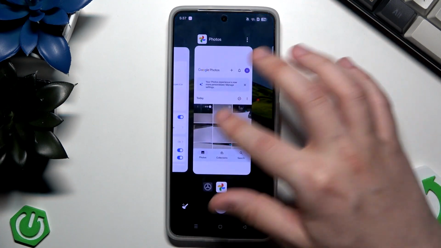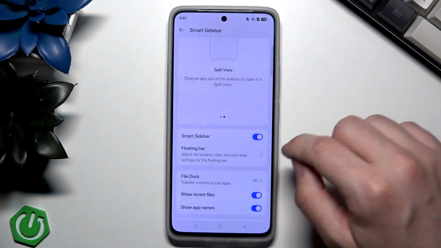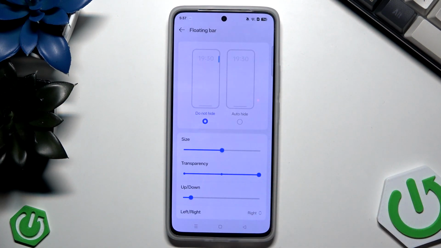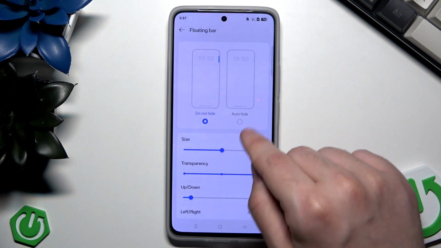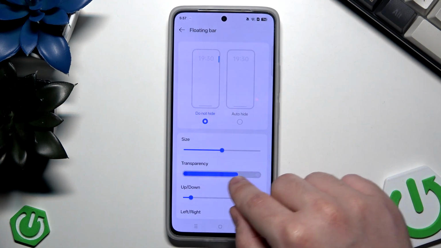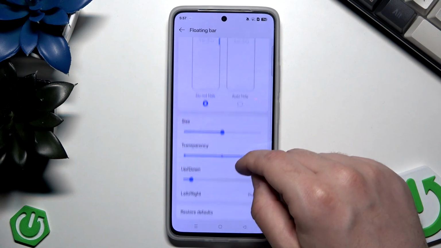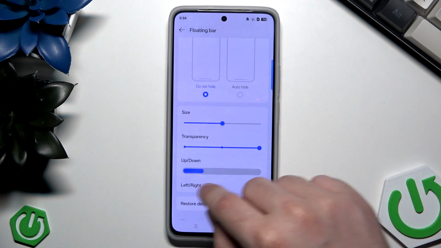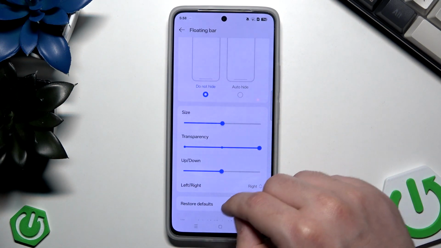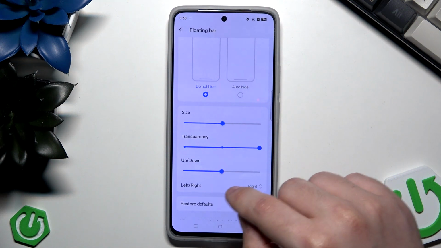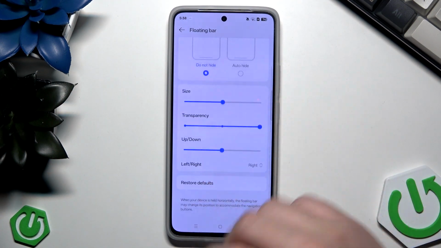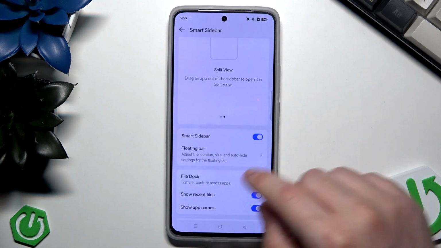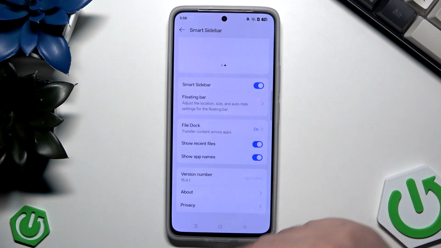But now let's go back into the settings. If you click on the floating bar, you can click to do not hide or auto hide the bar. You can adjust its size, its transparency, and place it on the screen up or down. It is completely up to you. And you can select the size. It can be on the left or on the right. Okay, so that's about the sidebar.